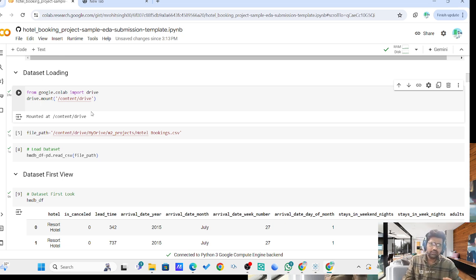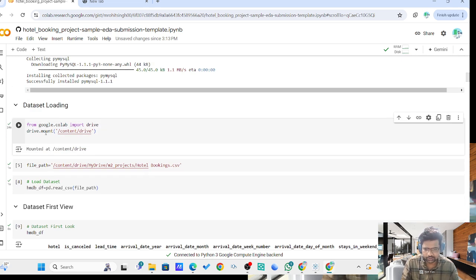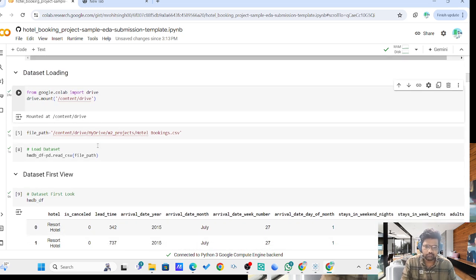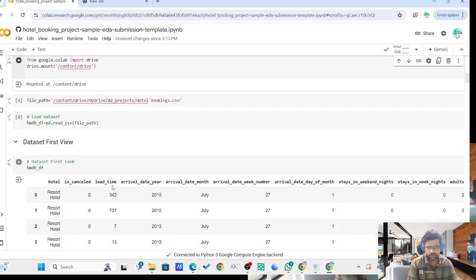Firstly, we have to import the data from the drive into the Google Colab link. From google.colab import drive and mount it. This will connect you to the drive; continue and sign in. Then we have to locate the folder. Here is the folder name.